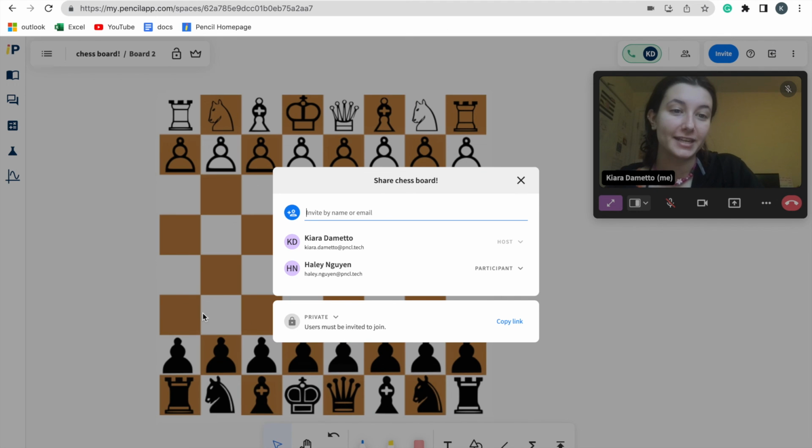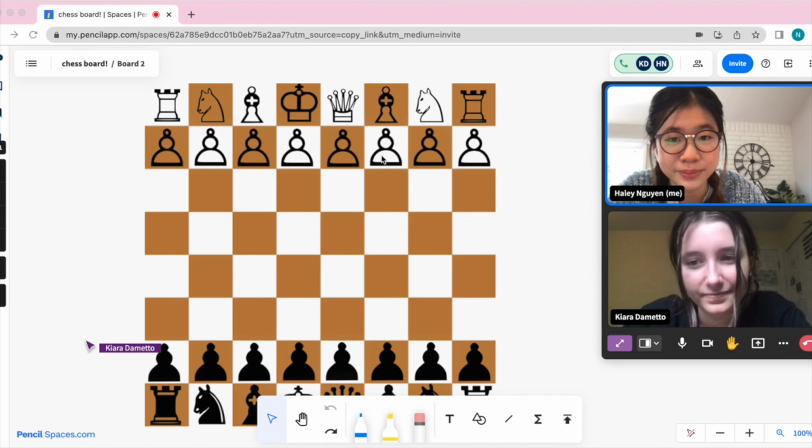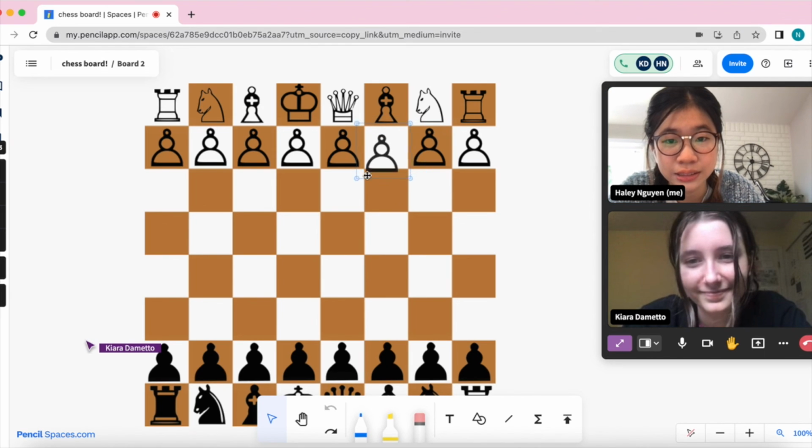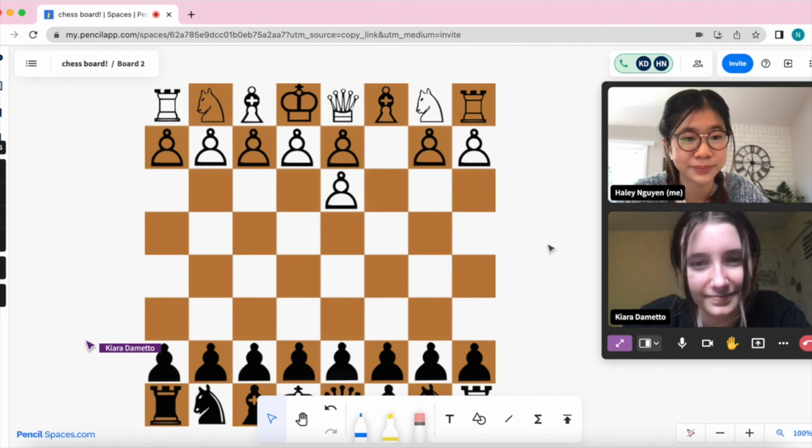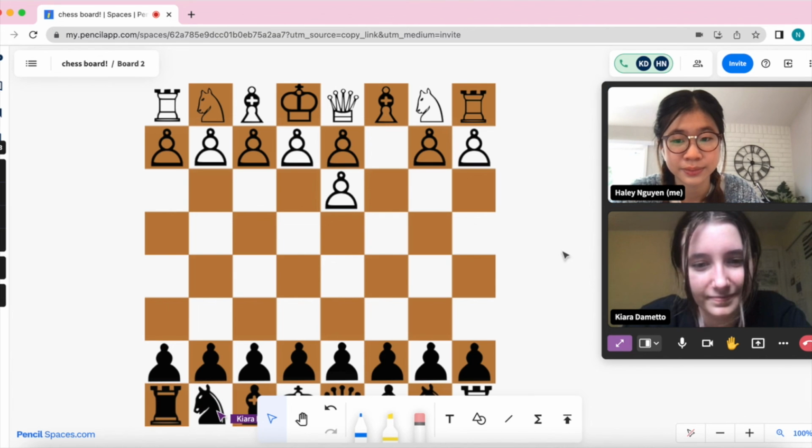Now that my friend has been invited to this space, they can come join me in this space at any time. As you can see, my friend has made her way down to our space, and we can easily move around the chess pieces for a seamless game.